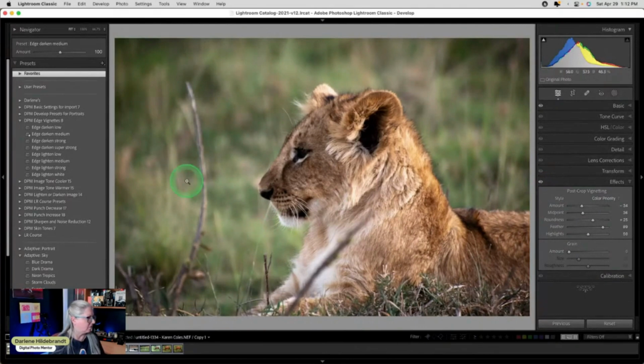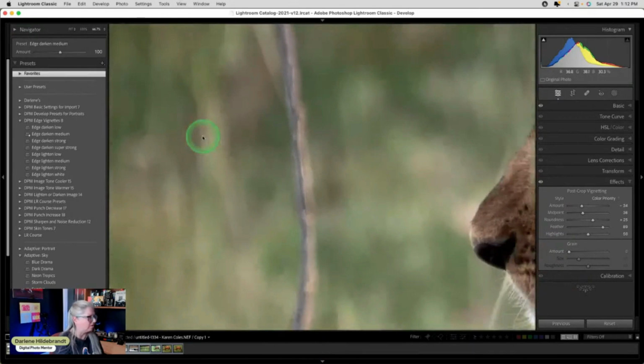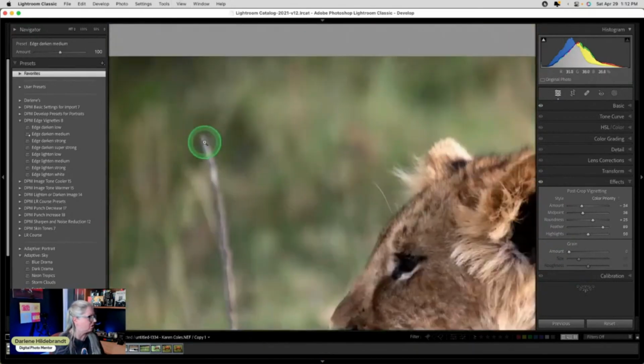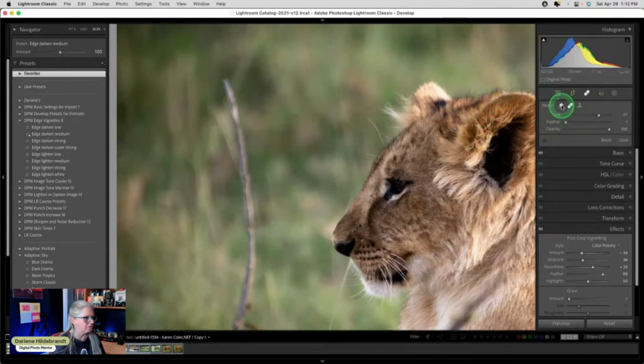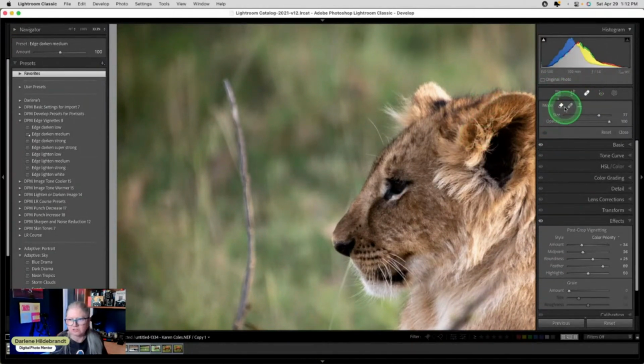As for getting rid of some of these sticks and things, right? Whenever you're dealing with stuff that you need to clone out, I'm going to use the cloning and healing tool in here, and I'm going to use the first one, which is the new thing in Lightroom, which is the content aware cloning tool, okay, or spot removal, right?